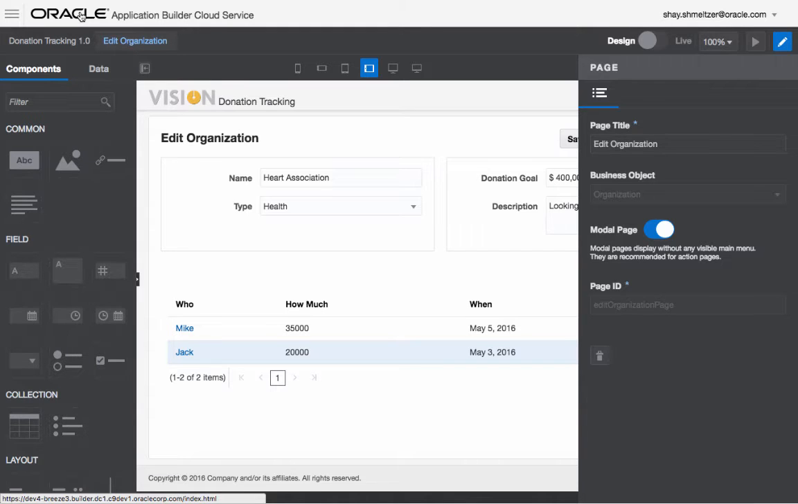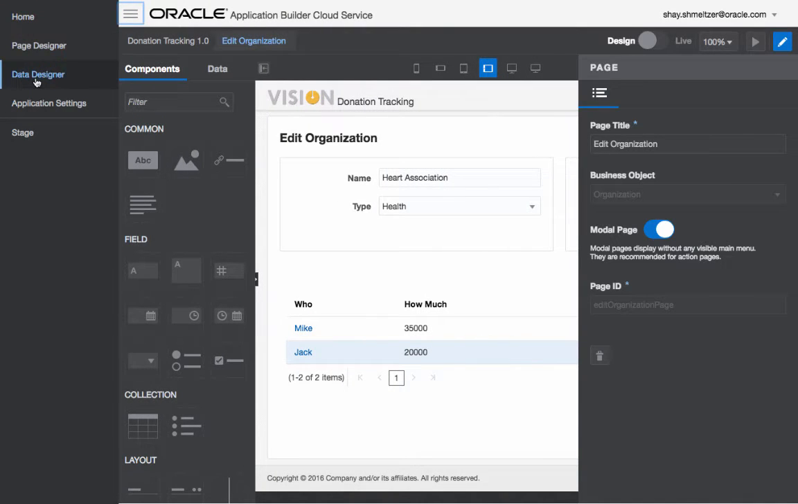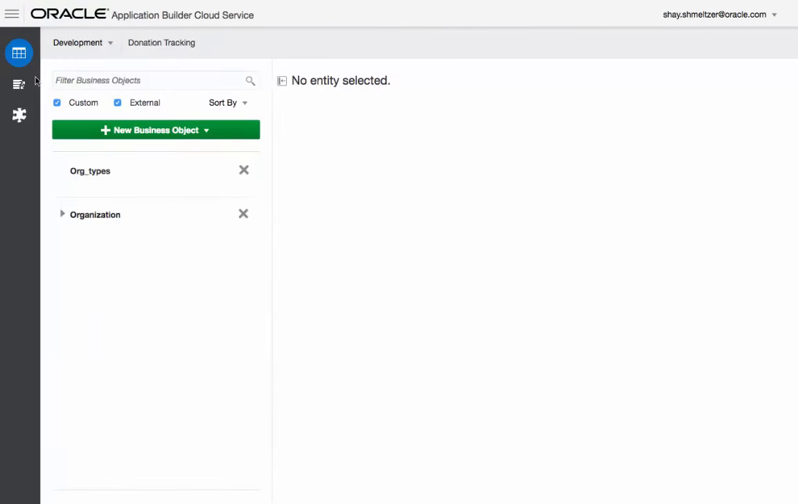In this part of the tutorial, we're going to learn how to work with the data designer in Oracle Application Builder Cloud Service. We're going to add a field that has the total amount of donations, and we're also going to add a validation to the donation field. To do both of those operations, we're going to use the data designer view, and you can get to it by going over to the menu at the top left and picking Data Designer.